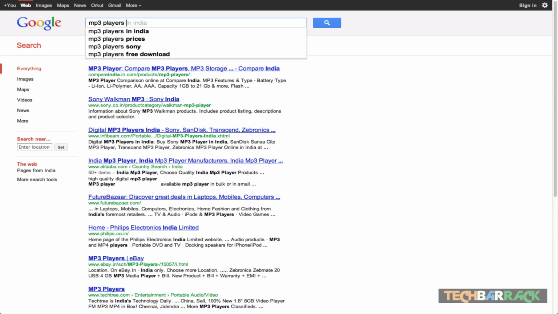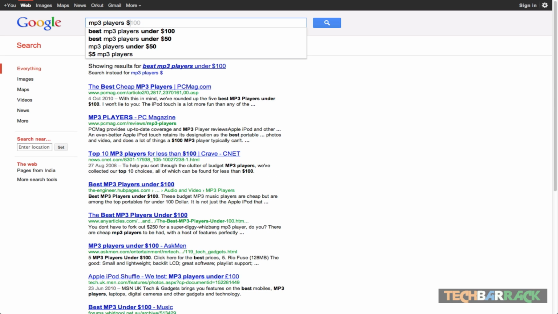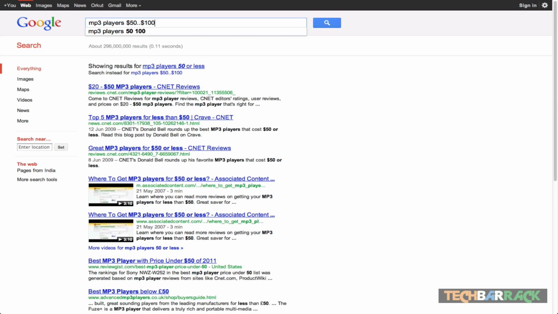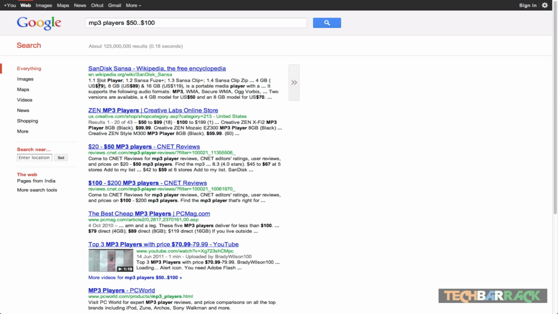So in this case, we're going to use numbers for the price of the MP3 players. Let's say I want to search for MP3 players which cost from $50 to $100. So to put that in Google search, I need to put two dots between the numbers, and then I will put in $100, and I'll get the results. You can see it is highlighting or making the text bold wherever there are numbers between or including $50 and $100.